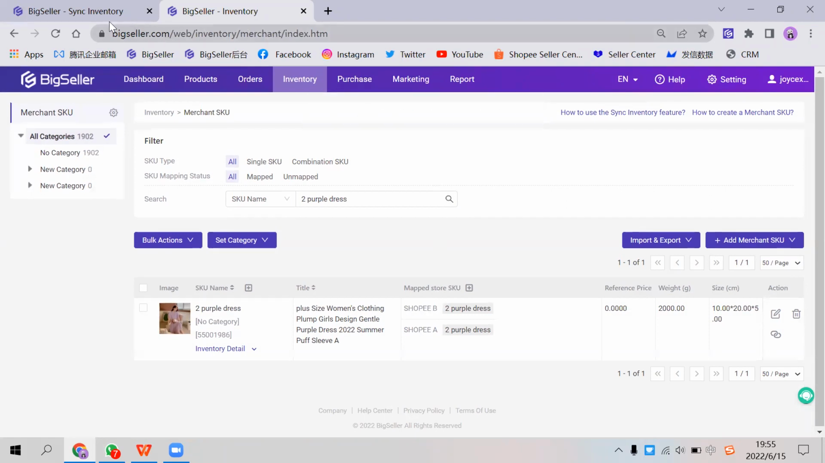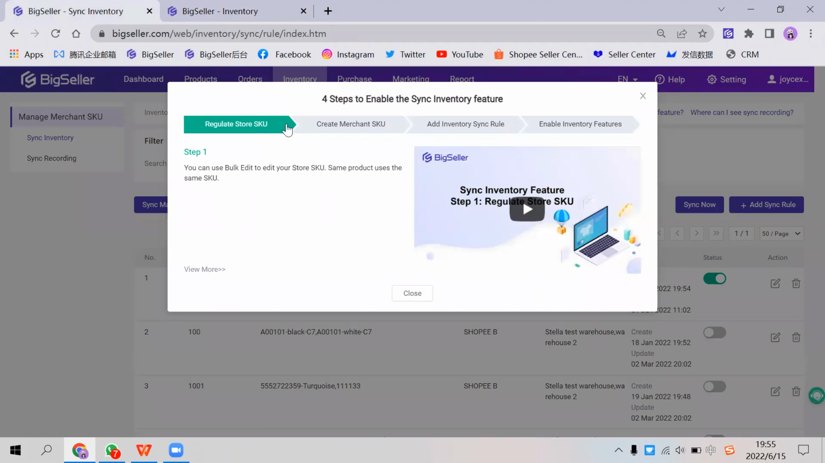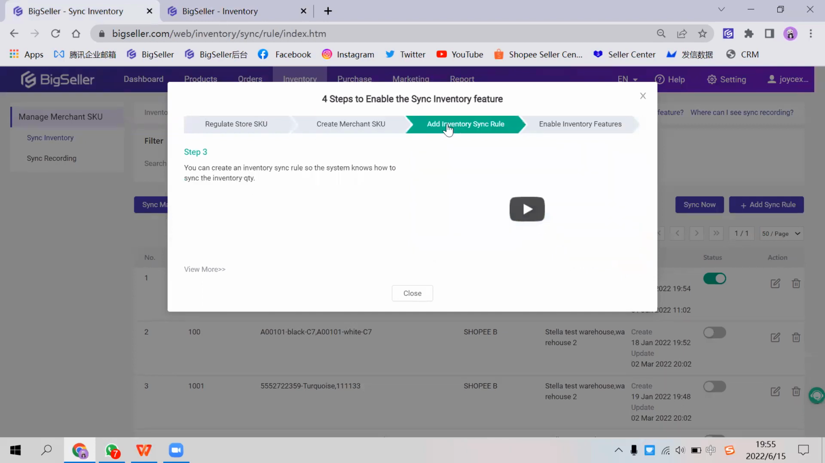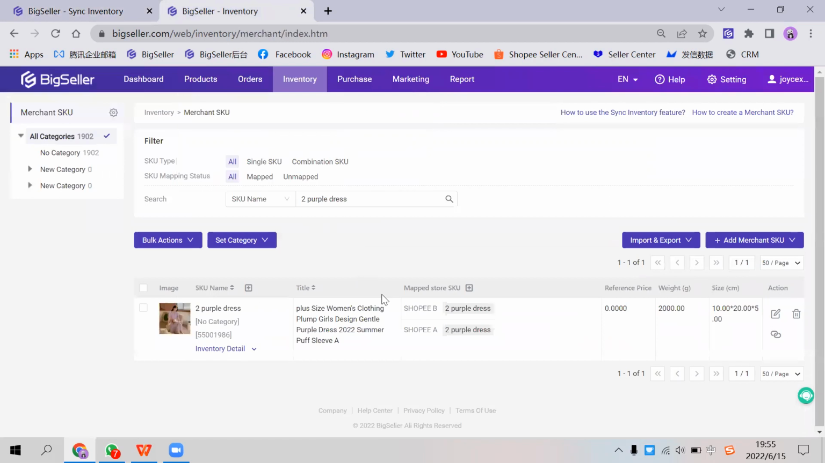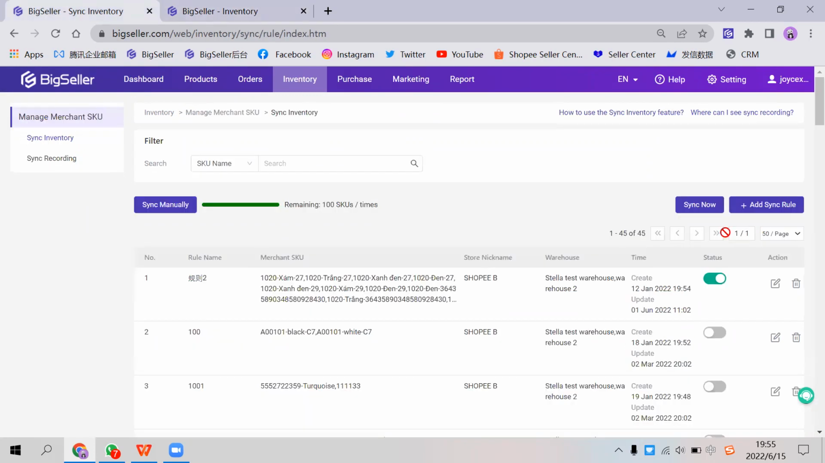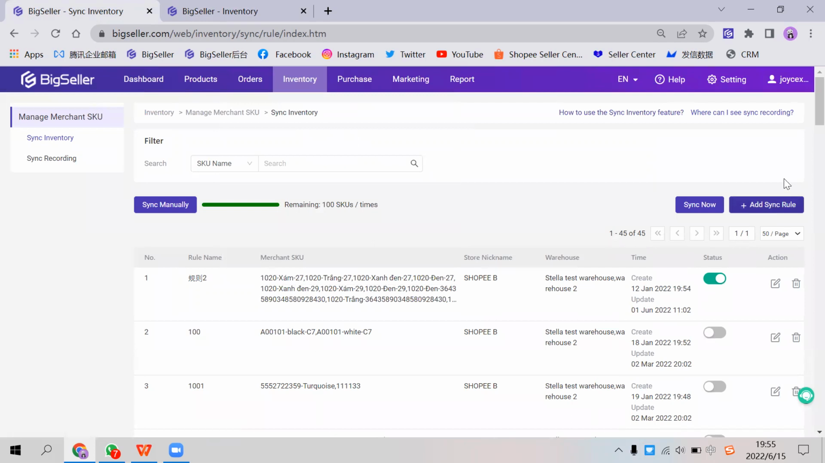So this is the first step, mapping. We have to have store SKUs first, and then we generate merchant SKU for it. Both of these are the first step, mapping. And then we go to the next step, sync rule. After finishing the mapping, we are going to establish a sync rule for this merchant SKU. We go to sync inventory here, and add a sync rule.